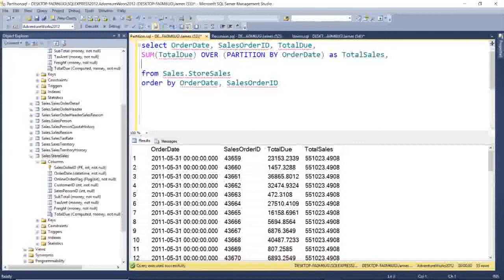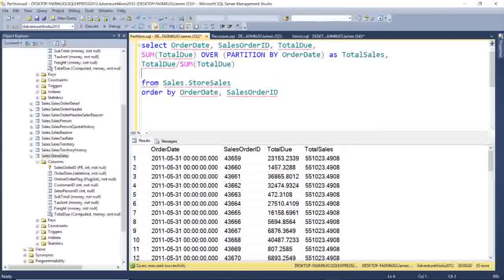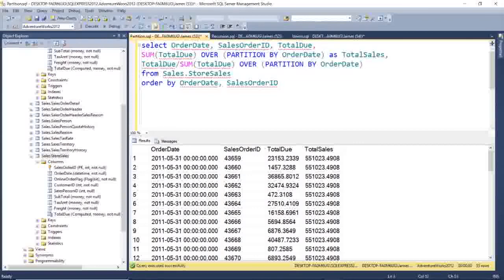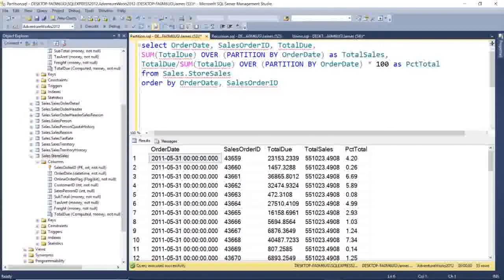Okay, so now the last thing we need to do is calculate the percent of total. So we will take our total due and divide by our sum of total due. And again, we just need to copy this partition portion. All we're doing is using the same value here, and we're just dividing the total due by our total. And we'll call this percent total. Oh, and then you know what? Let's add times 100 to make it a true percent. Okay, so now let's run this, and there we have it.